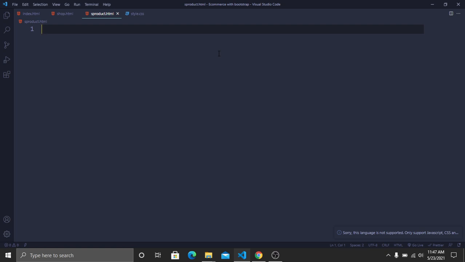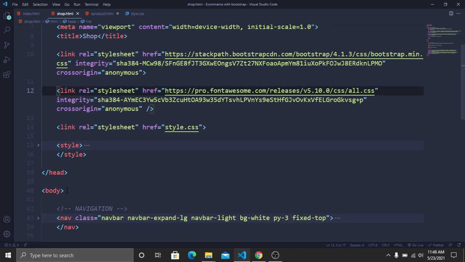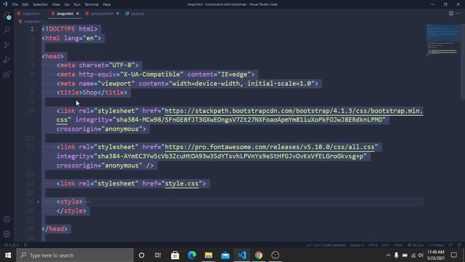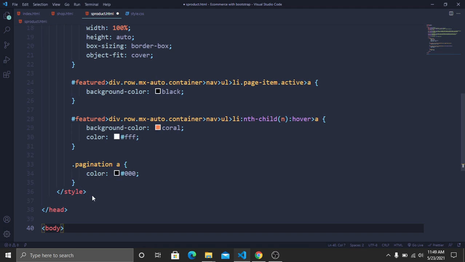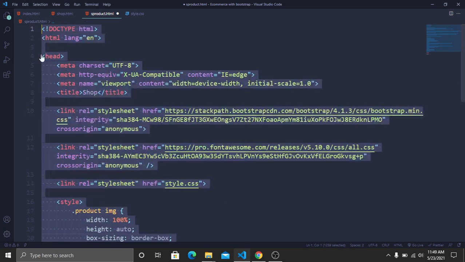So first thing we have to do, we have to add our HTML boilerplate. We have to link our Bootstrap CDN, our Fontawesome CDN and the script file also. So for doing this, we have to go to our shop page. Now from here I have to copy our first portion till our body, and here we have our HTML boilerplate, we have our Bootstrap CDN, we have our Fontawesome icon, and then we have linked our style sheet also. Now copy this part of code and go to our single product page and then paste it here. From here I don't want to add this style sheet now.